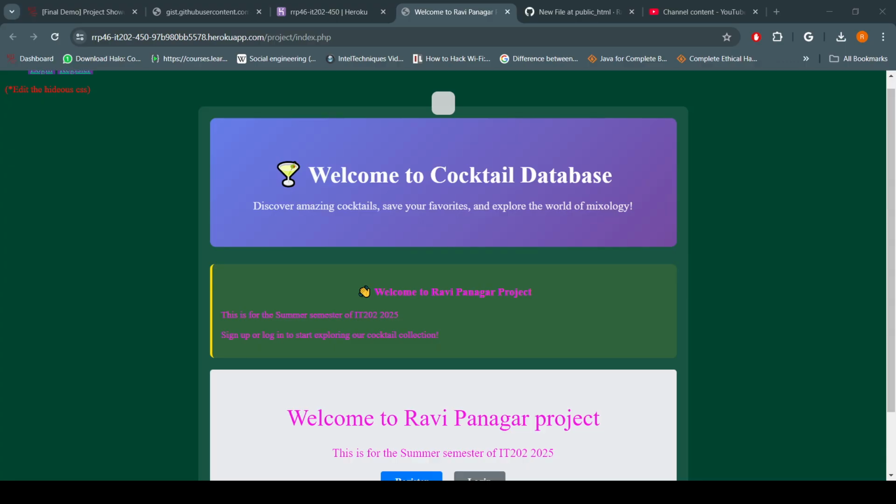Hello everyone. Today I am going to demonstrate my cocktail database web application. This is a full stack PHP application that allows users to explore, save and manage cocktail recipes. The application features user authentication, admin management and integrates with external APIs to fetch cocktail data. The tech stack includes PHP for backend logic, MySQL for database management, and a clean, responsive frontend with CSS styling.